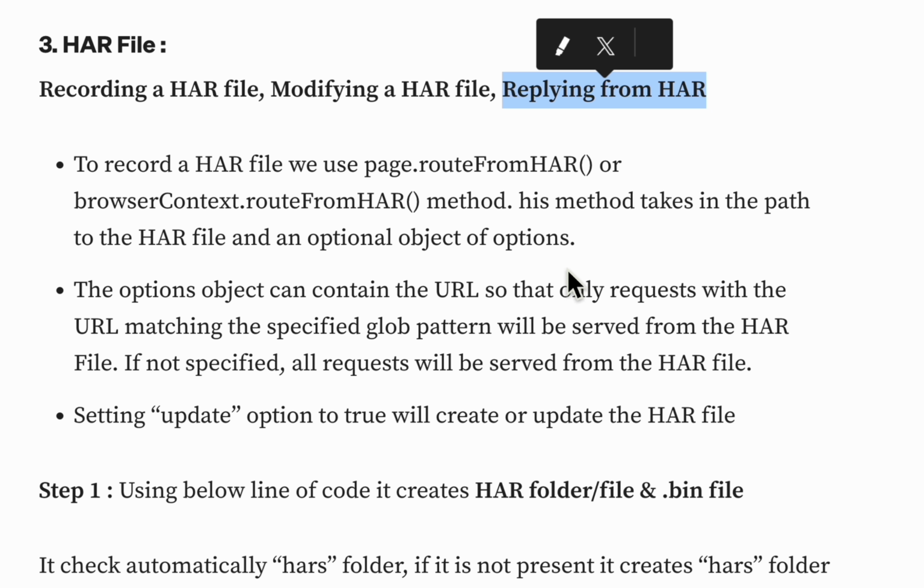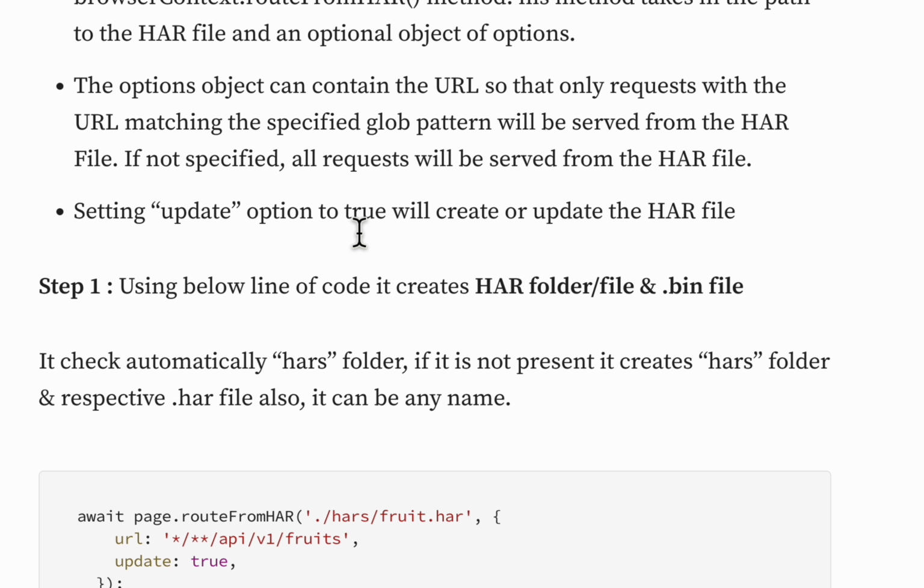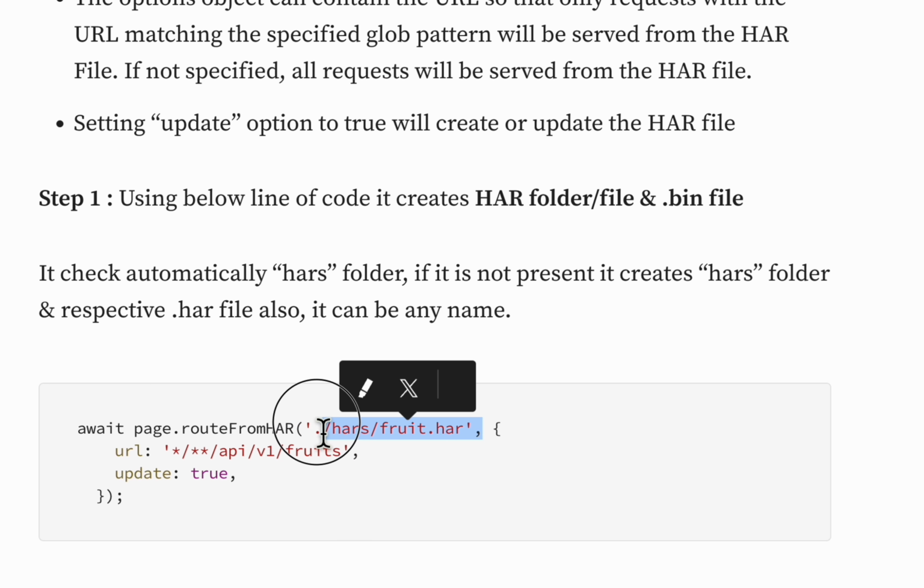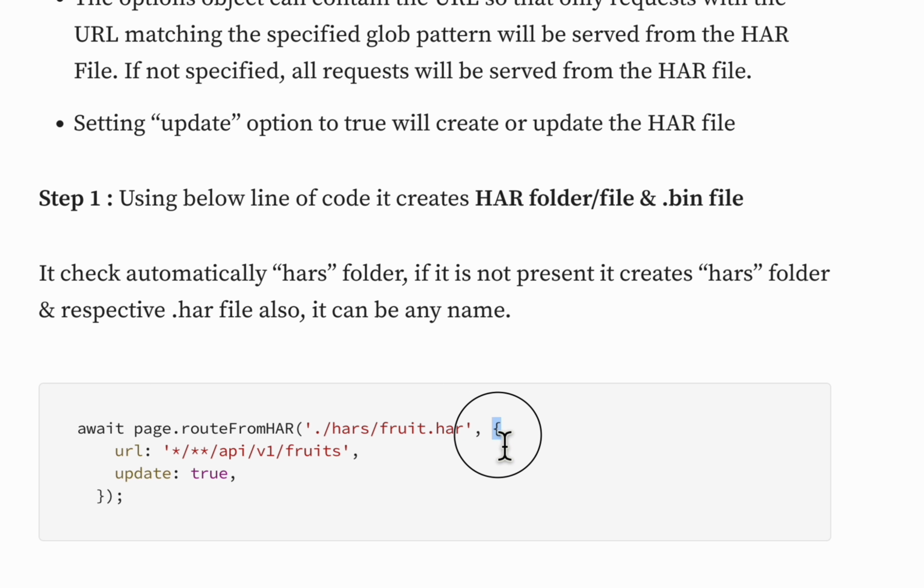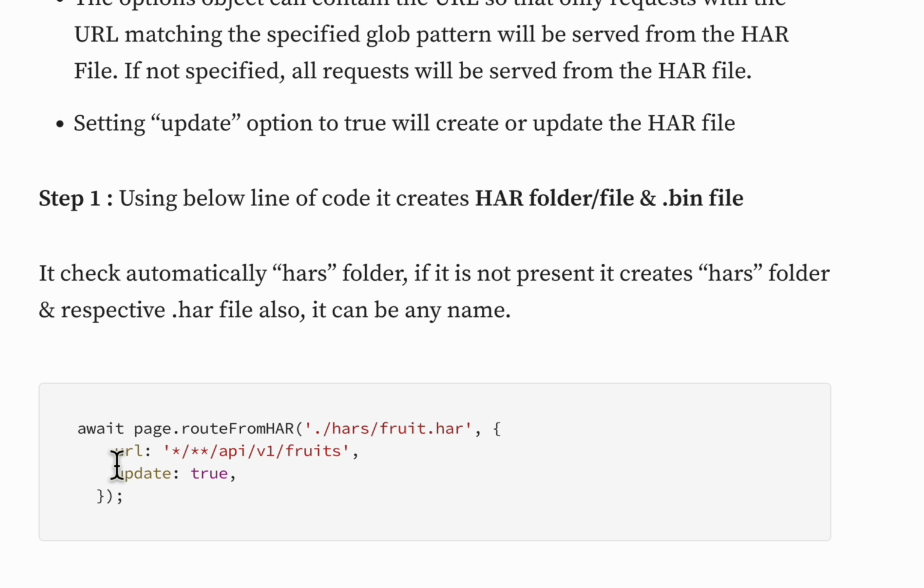So recording the HAR file is very easy and simple. So simply we have to use the browser context object dot routeFromHAR method. So we have to call this method and then we have to pass two parameters. The very first one is the location where we want to generate the .har file, and second one is the object. And inside this object, we are passing the URL and then we are passing another flag as true or false.